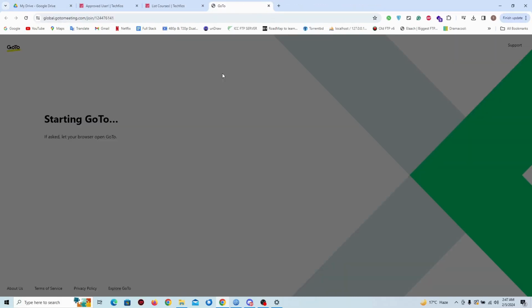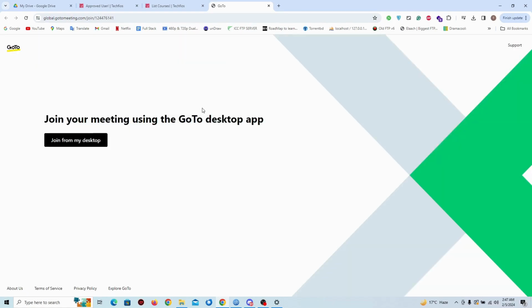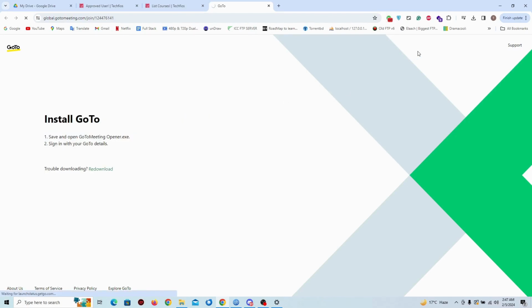It will open a new tab. From here, we need to download the software called GoToMeeting. All of our classes are held on this GoToMeeting app. So to download it, we need to click on this Join from My Desktop button. Then we need to click on this Download the App button.